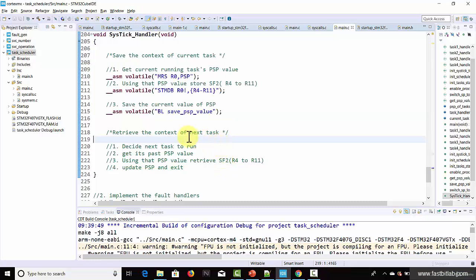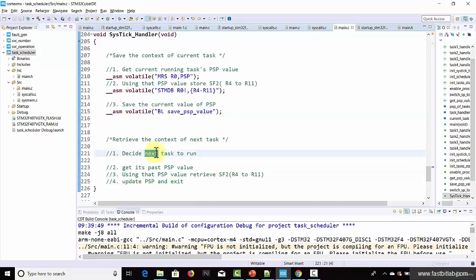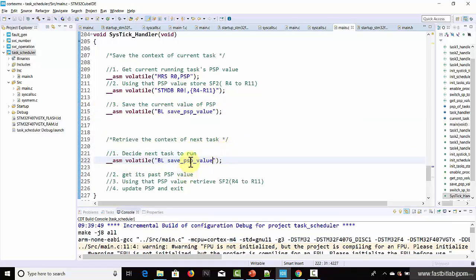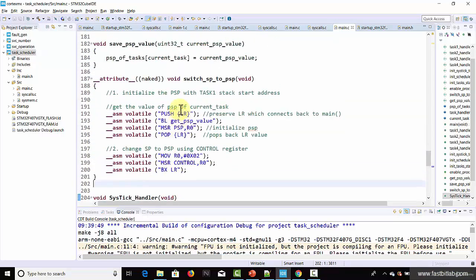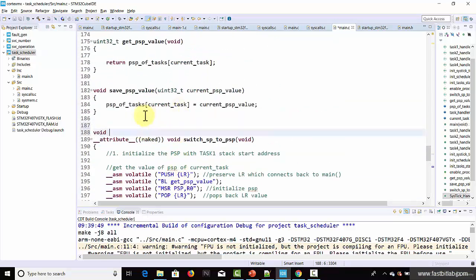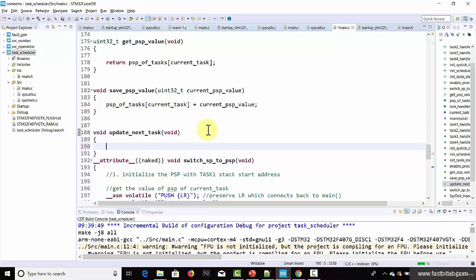Now the next step is to retrieve the context of the next task. For that, you have to decide what the next task is. So here, let's update the next task. For that, I'm going to call one function. Let me call it update next task. Let's implement this function somewhere here. Void update next task. Basically, what this function does is it just does current task plus plus.